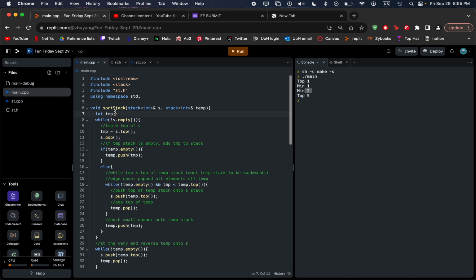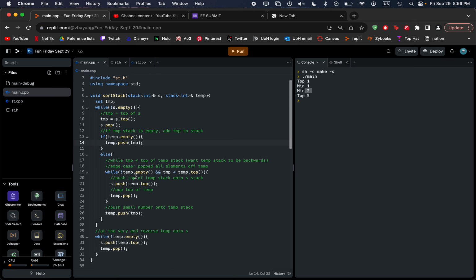So we have a temporary integer variable that is going to hold what we're comparing. So we set the temp equal to the top of our current stack that's unsorted, and we pop it out of there. And then we check to see if our temporary stack that we're going to use to sort it in a backwards order is empty, and if it's empty, then we just immediately push our temp onto it and then start the while loop again.